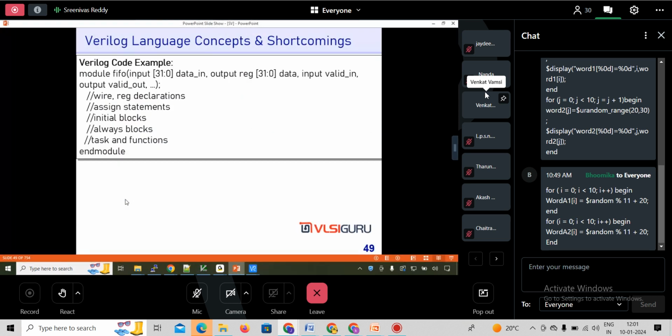So this is how typical Verilog code looks like. Module FIFO, inputs, outputs, all that. Then you can have wire, reg, declaration, assign, initial, always, and task, function. Going forward, you'll see that System Verilog code will be even easier. You don't have to worry about reg and wire. You don't have to worry about assign, because all those things won't be there in a class. I'll cover that as we go forward.